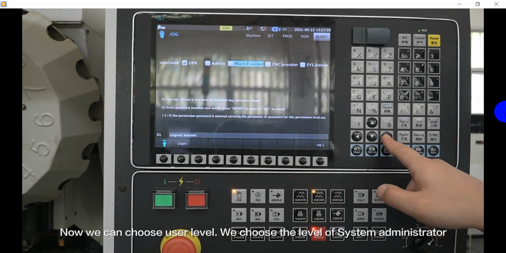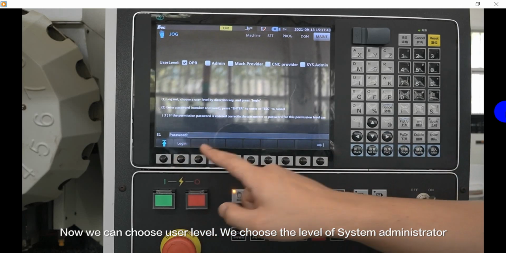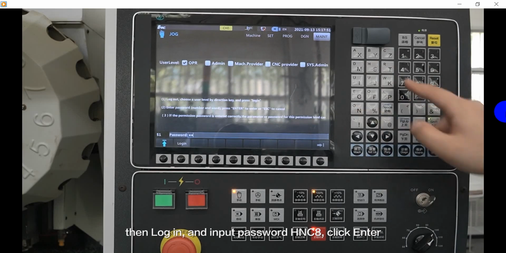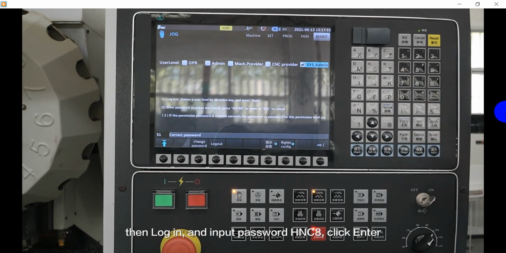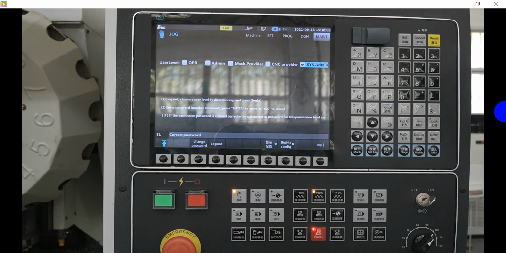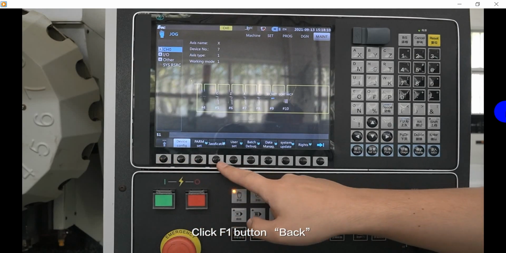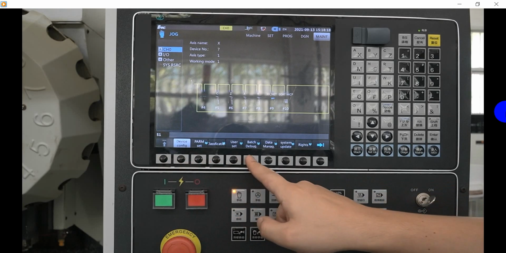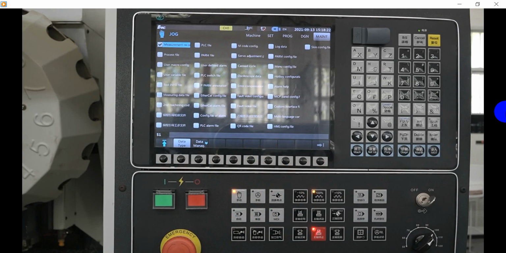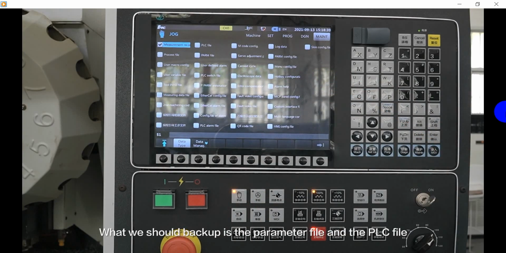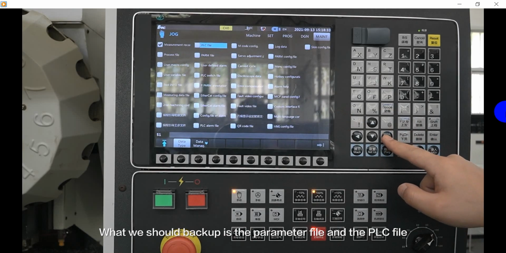Now we can choose user level. We choose the level of System Administrator, then log in, and input password HNC-8. Click Enter. Now the system prompts correct password. Click F1 button, back. Click F7 button, Data Management. The Data Management interface shows many types of data. What we should back up is the parameter file and the PLC file.